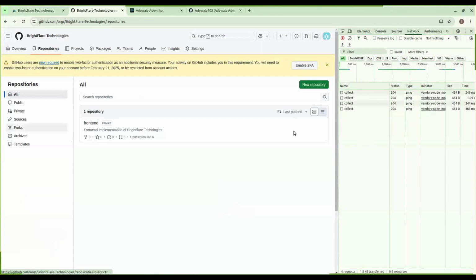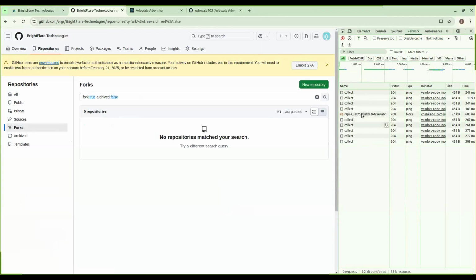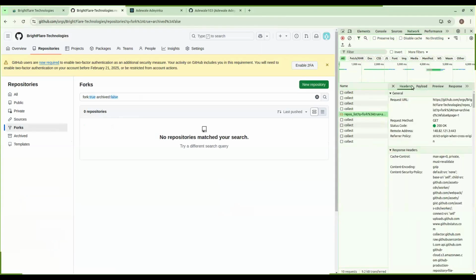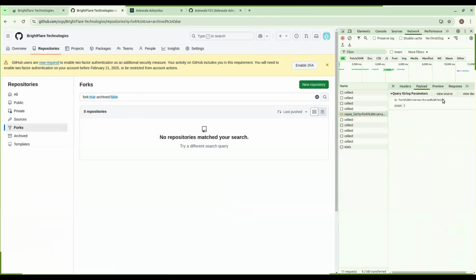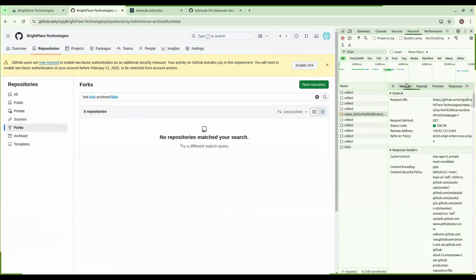So I click on fork. An API call happens, right? I can see the headers. I mentioned something about get and post, right? This is the URL. I can see the payload that was sent. I can see the preview. I can see the API response that came back because there's no repository. So that's what happens. That's how the backend communicates with the front end, right?